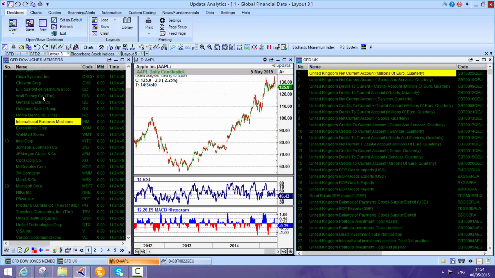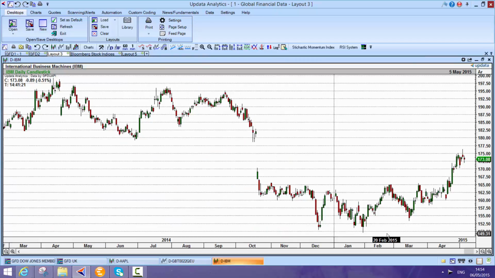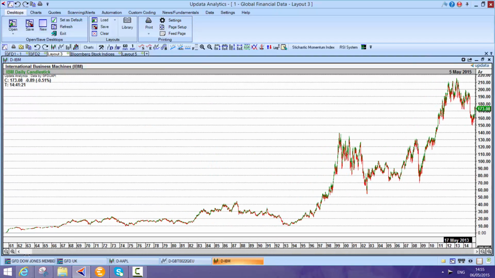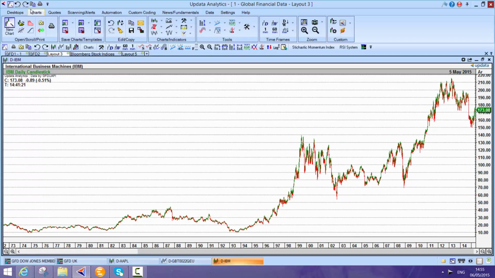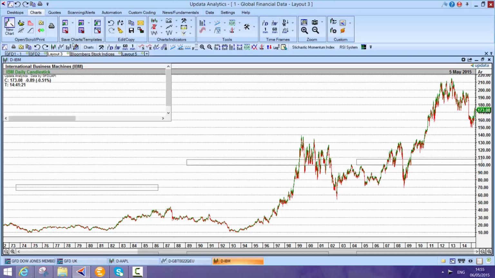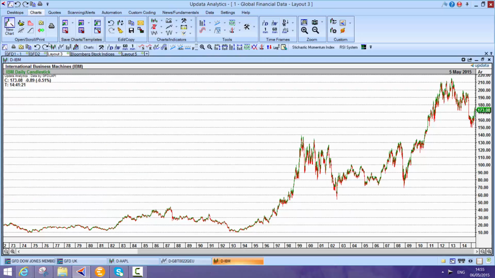If I take a look at something like International Business Machines, again, super long histories here. So with Updata just pulling this off global financial data, we see data right back into the 60s and in many cases beyond that. So really powerful. And of course the great thing about Updata is the ability to mix and match. So here we've got a Bloomberg data feed running in, and we can then go and overlay this data on the GFD data.